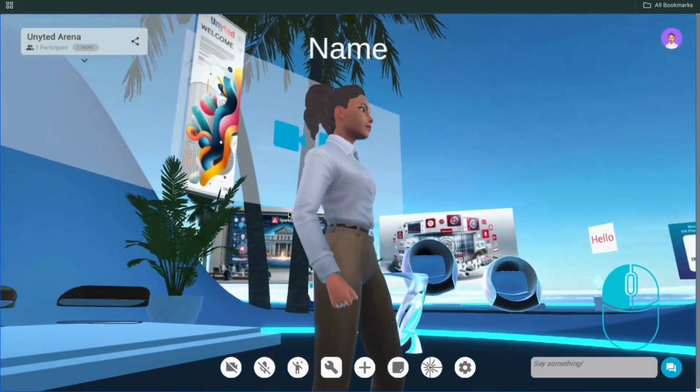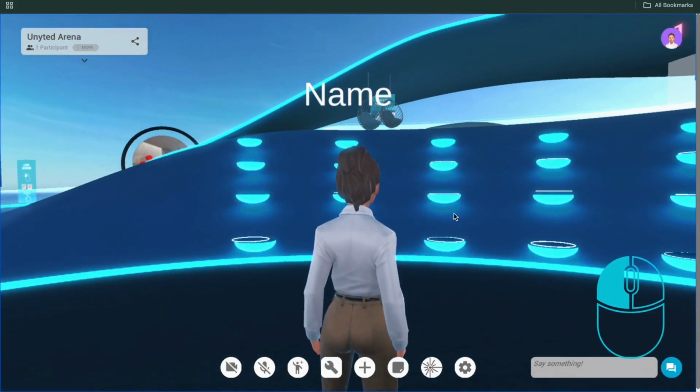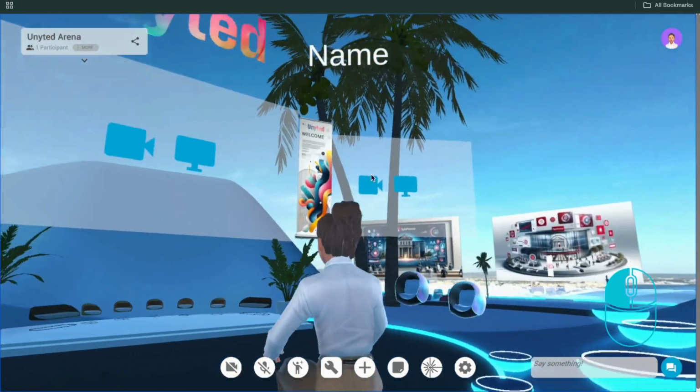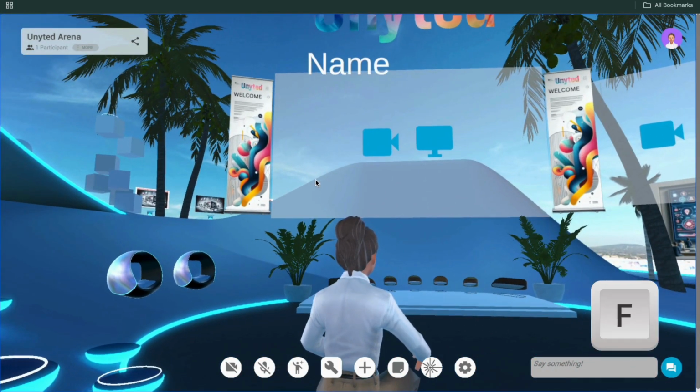With holding the left mouse click, you can adjust your perspective. By hovering over an asset until an arrow appears and clicking on it, you can take a seat. Use the F key for the best view.